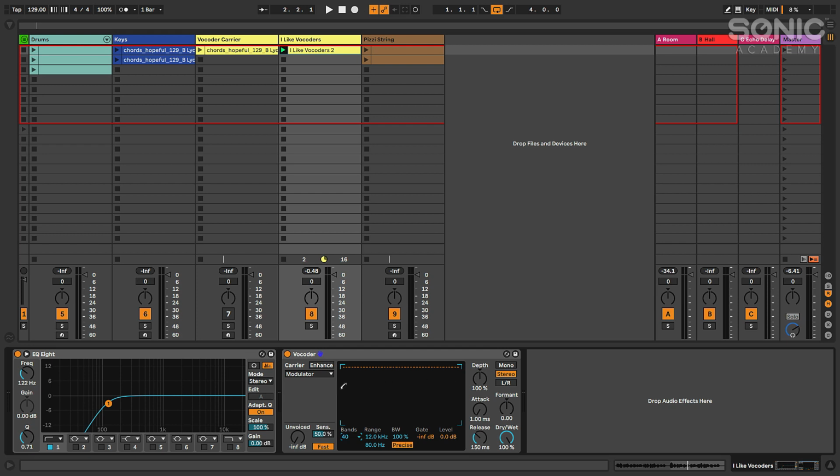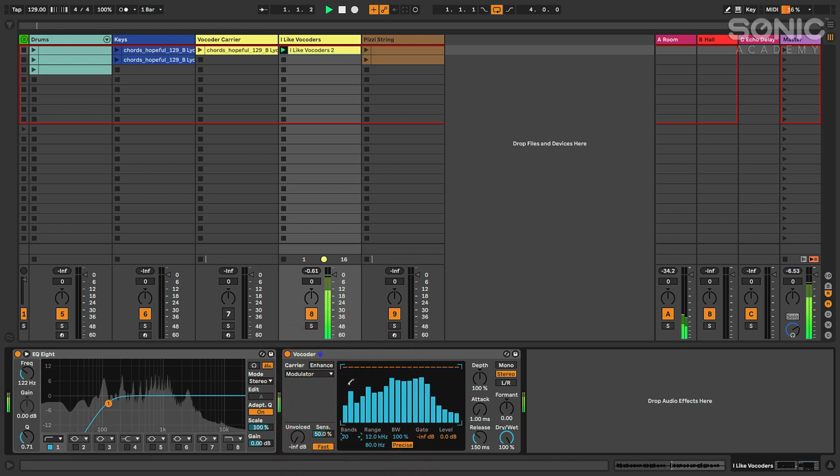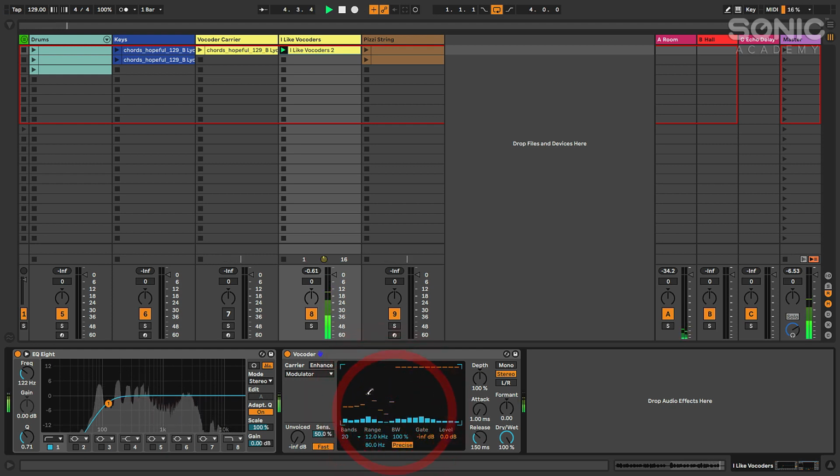And you'll notice here, I have my pencil tool actually switched off, but when I move my mouse over this spectrum analysis area here in the middle of the vocoder, it actually automatically turns into a pencil tool. Let me go back to 20 bands here, because what I can do is use this to turn down or attenuate those different frequencies, almost like you'd be doing with an EQ.